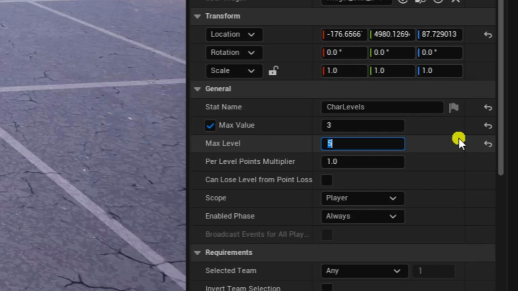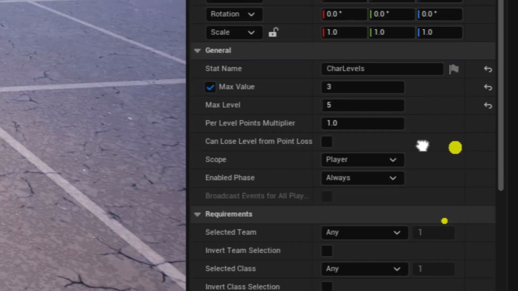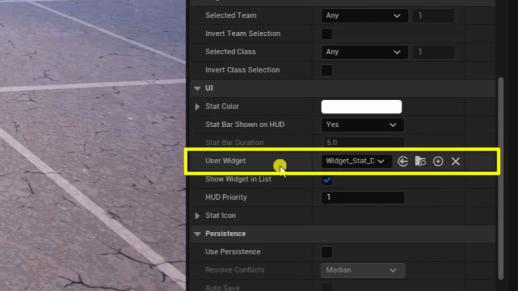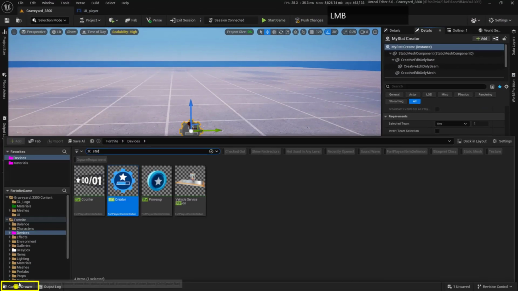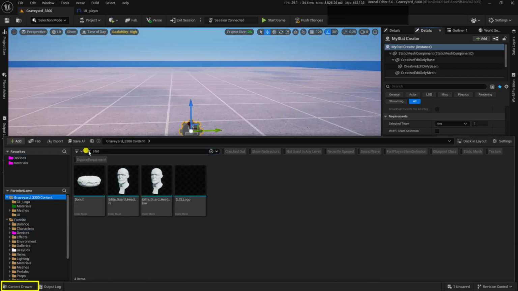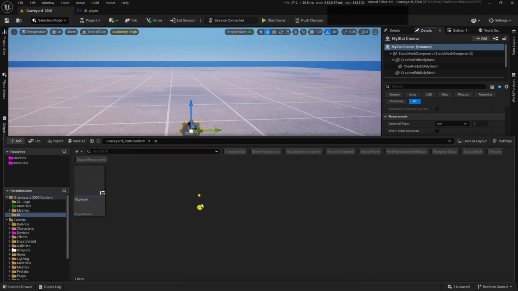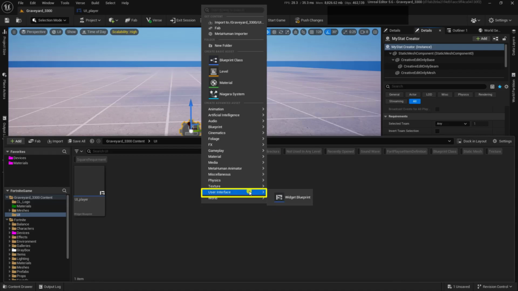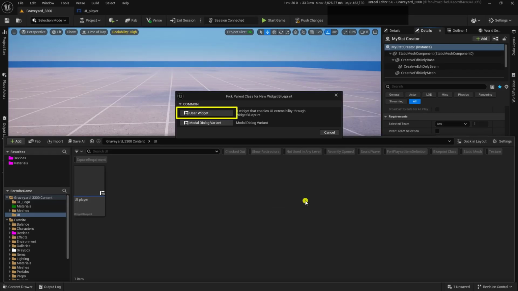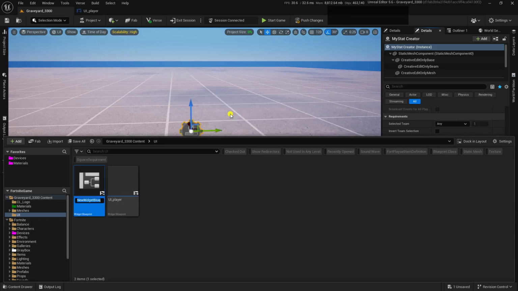Next, we want to set up the widget that we're going to need for this. Now, down here below, you can find our user widget, and we don't want to use the default one that is inside of here. So let's create a new one. We'll go down into our content drawer, and I do have a folder for this already. So we'll go into our UI folder and right click. Inside of here, we're going to choose the user interface, then choose this widget blueprint. When this dialog box pops up, let's just choose this first one right here, user widget. Then give it a specific name. In this case, I'm just going to call this my stat widget.